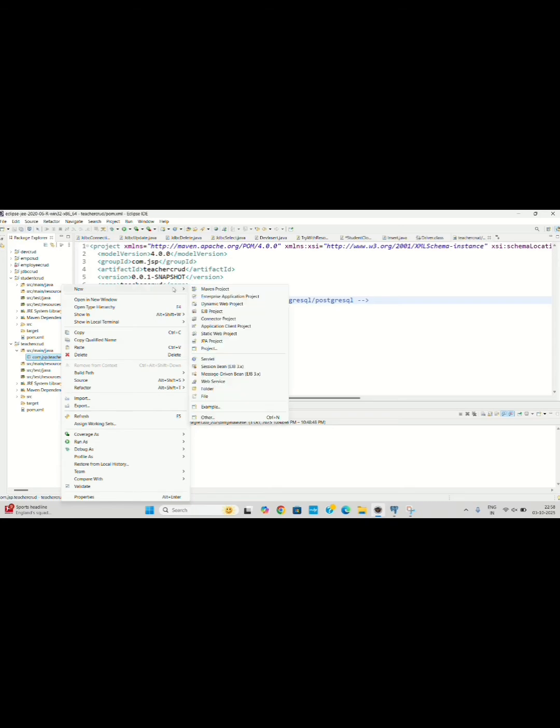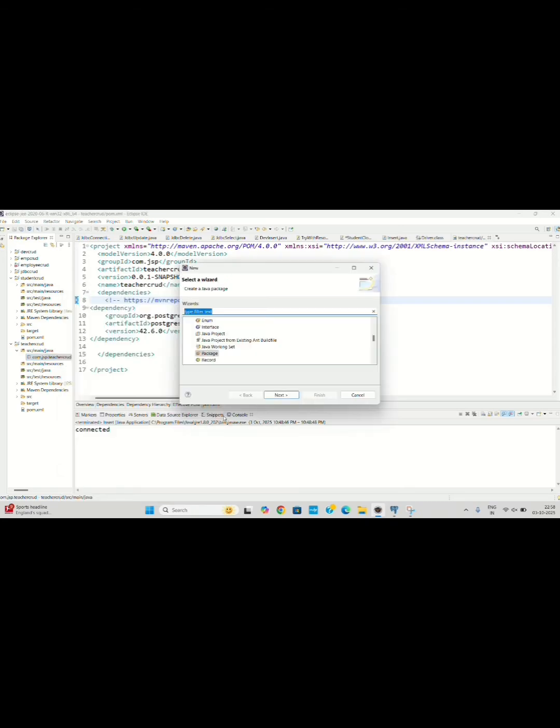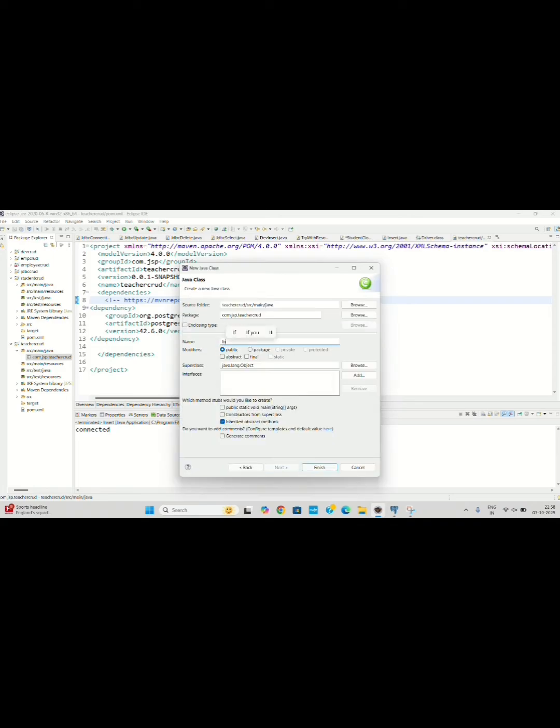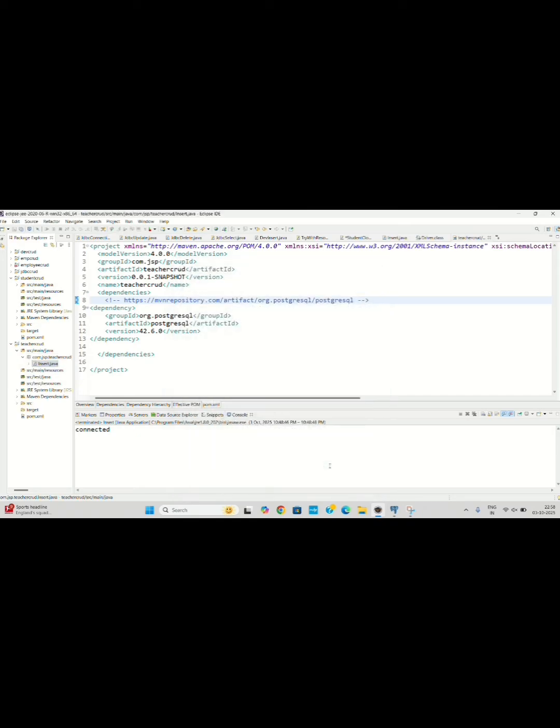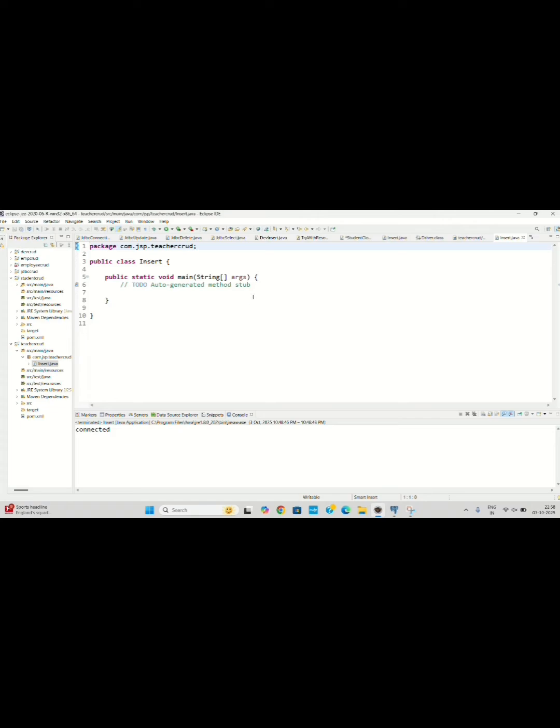Okay, now create class, other class. Okay, next. Write your class name here and follow the conventions. Here I created a class as insert. So the first step is to load the driver. First we need to load the driver here.